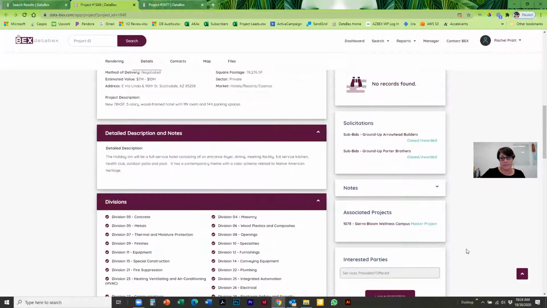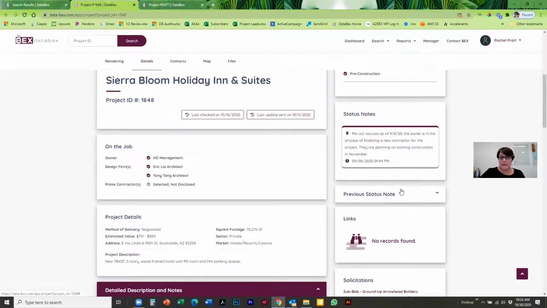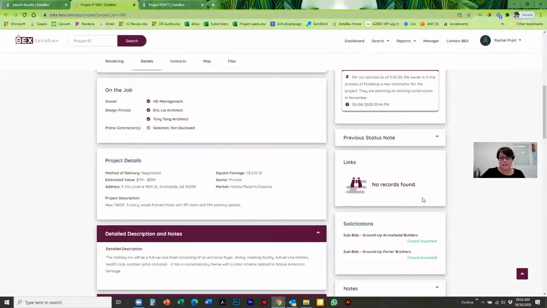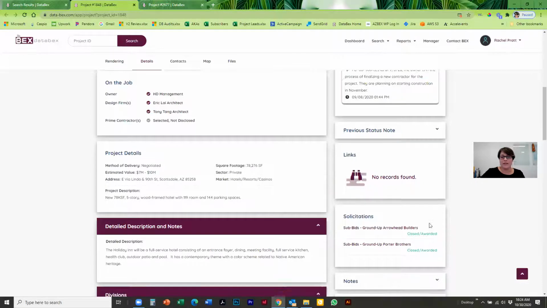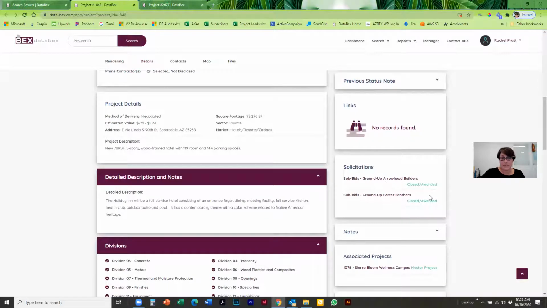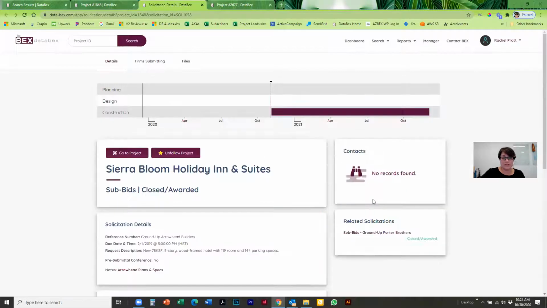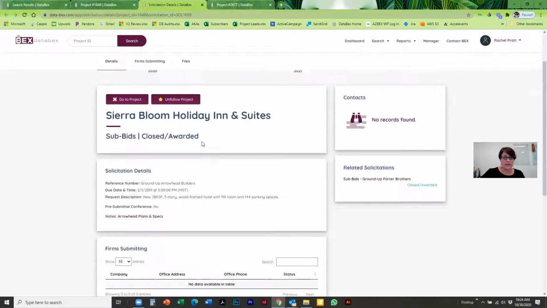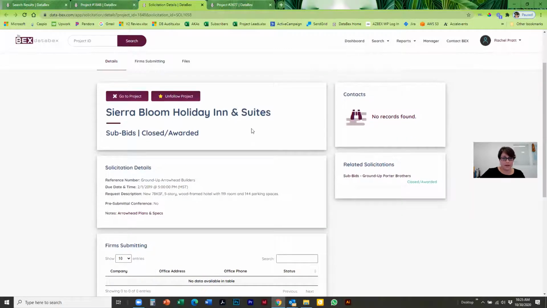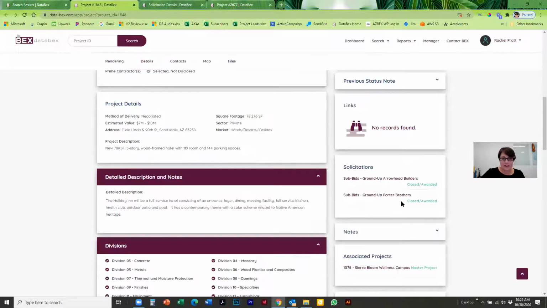There's a lot to cover in the project profile. We left off on the right-hand side at the previous status notes. So below that will be any links. Maybe what we add here is links that the owner has provided, a website that they've created for the project. We'll add that in here. Any solicitations for this project, we will add here, and you can go to the solicitation from here as well. Again, we add in that timeline, the name of the project. This one doesn't have a contact, but it should.